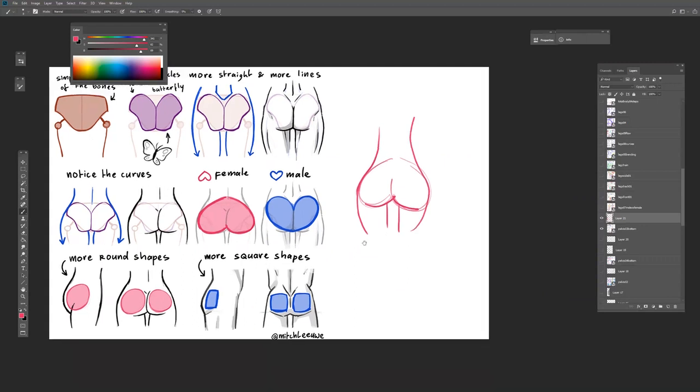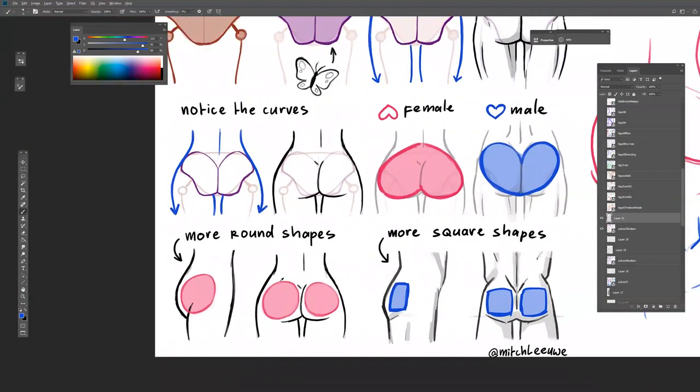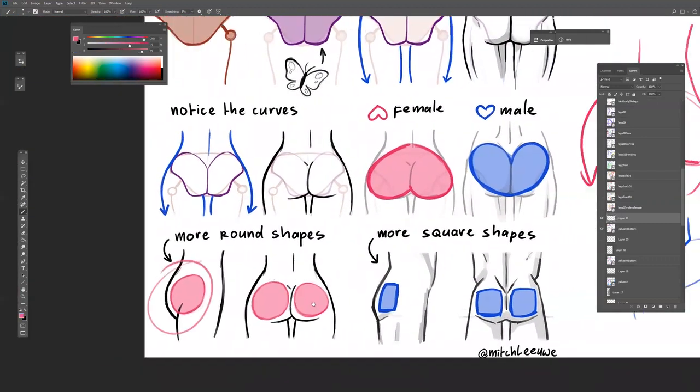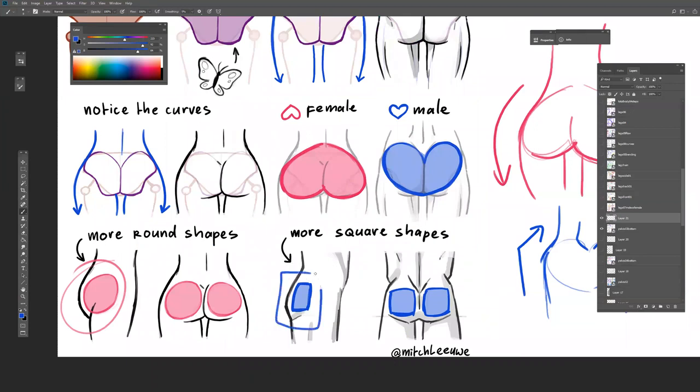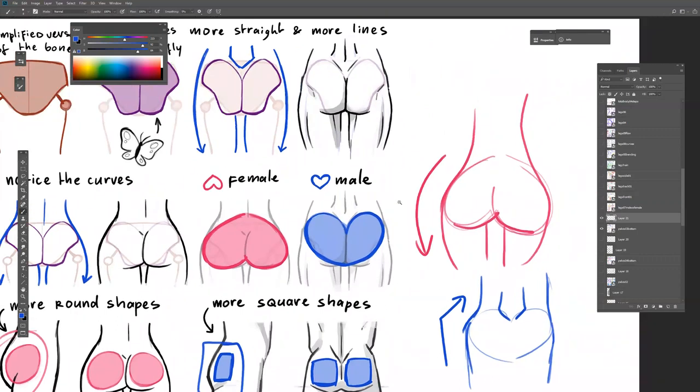With the male, oftentimes it's more upwards, so you get more of this shape that is pushed up. And you can also see that this is more round, and this is more angular. I'm showing that a bit more here. Here it's more round, and here it's more angular. So notice that when you're drawing the back of your character.